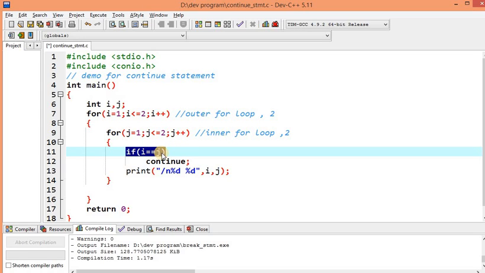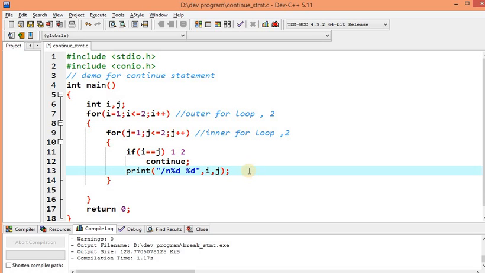After that again check the condition. If i equals j, now the value of i is 1 and the value of j is 2. Is that equal? No. So no continue, that means it will print this remaining statement. Whenever this condition becomes true, continue means the remaining statement will not be printed, but over here the condition is not true. That's why this statement will be printed.